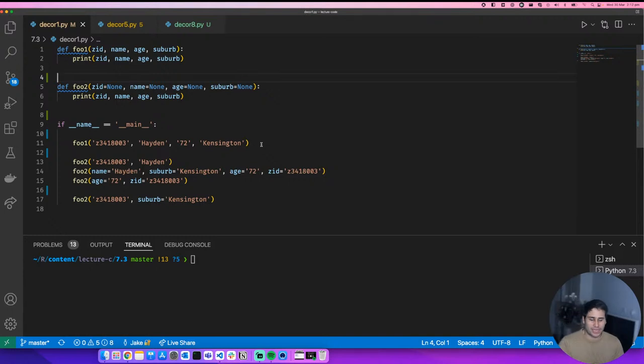Okay, so there's nothing happening with decorators here. You can't have anything more simple. What we've got here is the main guard. In the main guard, we're calling these two functions a bunch of times, but the way we're passing parameters to these functions is slightly different.